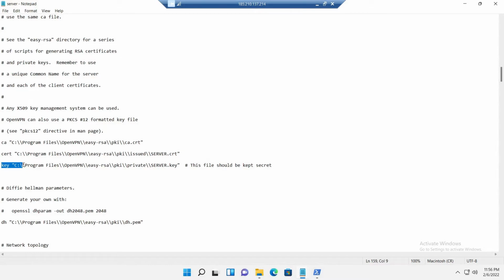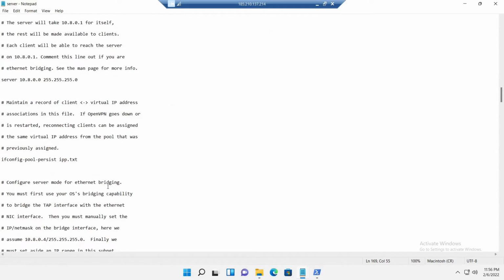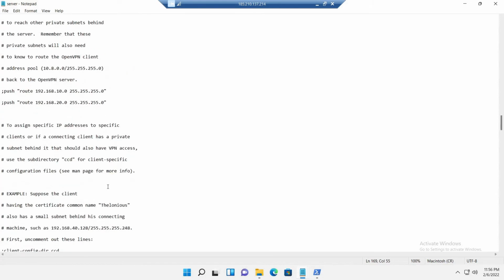After that define the value of key and set the server private key location as C:\Program Files\OpenVPN\easy-rsa\pki\private\server.key. After that define the value of dh and set the Diffie-Hellman key file location as C:\Program Files\OpenVPN\easy-rsa\pki with the file name as dh.pem.